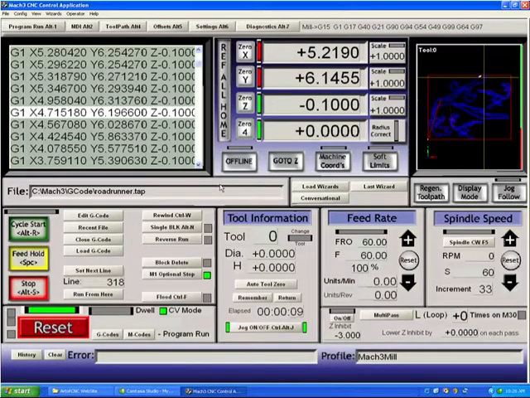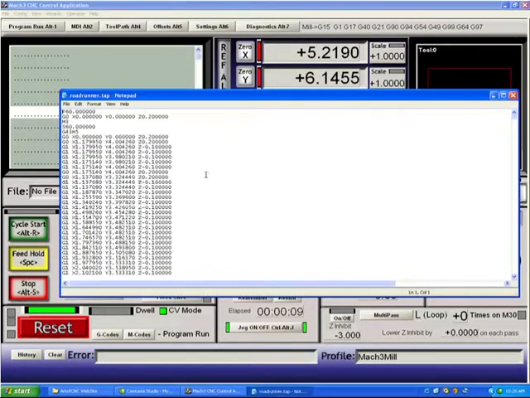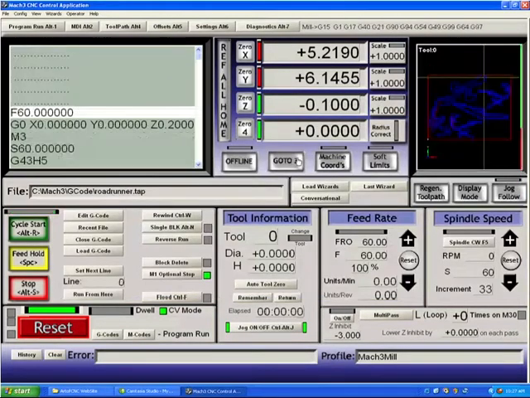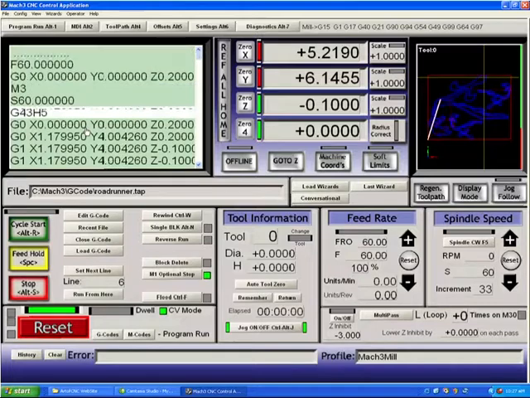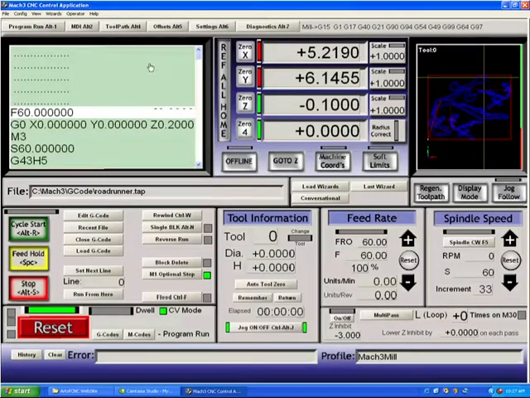Stop, of course, stops the program. Hitting the escape button will stop a program, and hitting reset will stop a program. We also have an edit Gcode button, which will bring up an editor so that we can edit and change anything in the code that we wish. Closing the editor will automatically reload the file and display any changes that you've made.